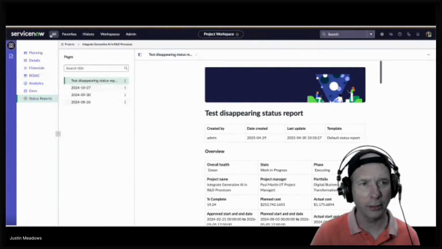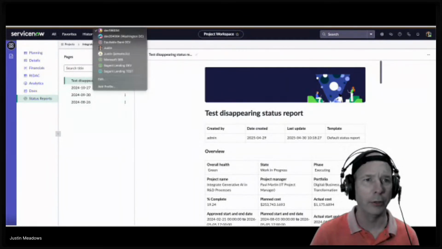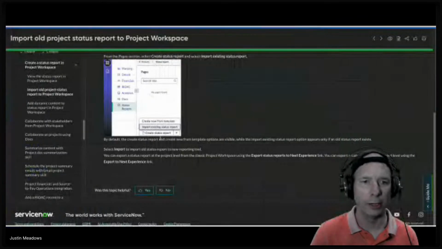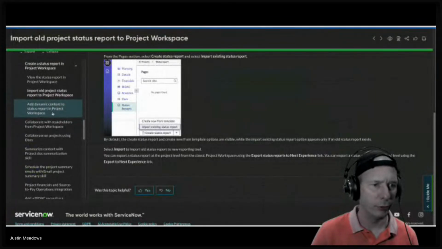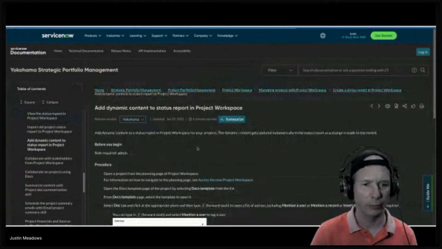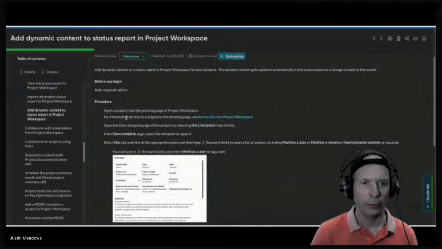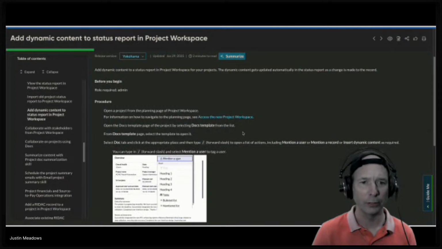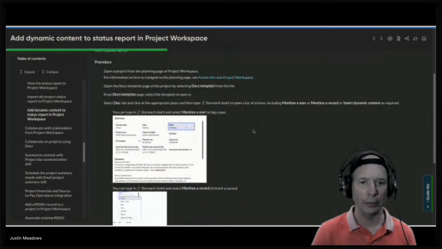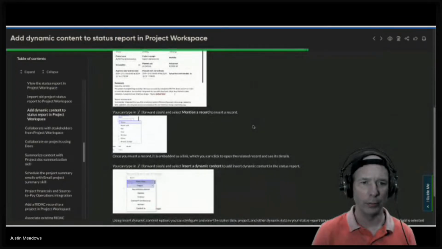Now I'd like to get into that template, and let's head over to my other PDI and see if we can add dynamic content to the project status report. Open a project for information on how to navigate. Open docs template page of the project by selecting docs template from the list. Oh, so it's right there. You can type in. Okay, cool.